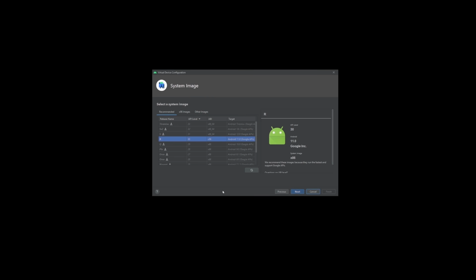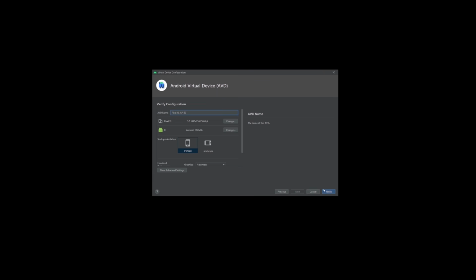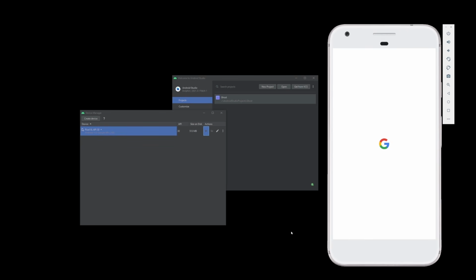I already have it downloaded, but you might need to click on the download link and wait for a while for that device to be installed. Now, go ahead and click Next and Finish. And here, press the play button next to that device. And as you can see, it's running. In the next example, I'm going to show you how to run our Flutter app in Visual Studio Code with Android Emulator from Command-line in Terminal.